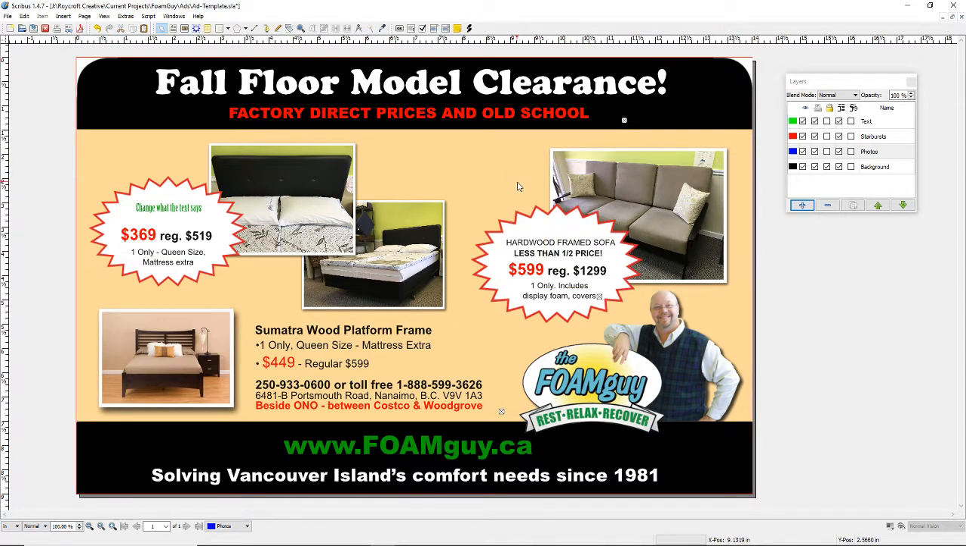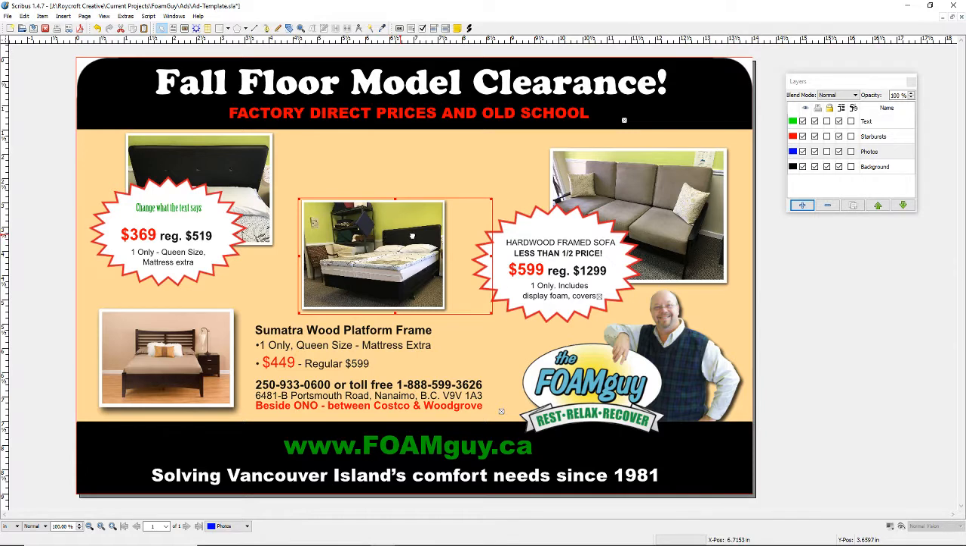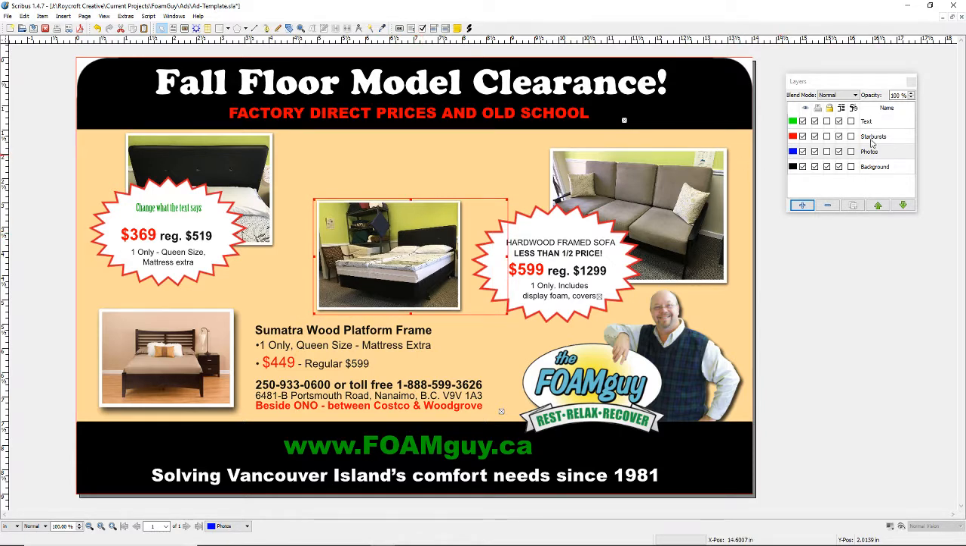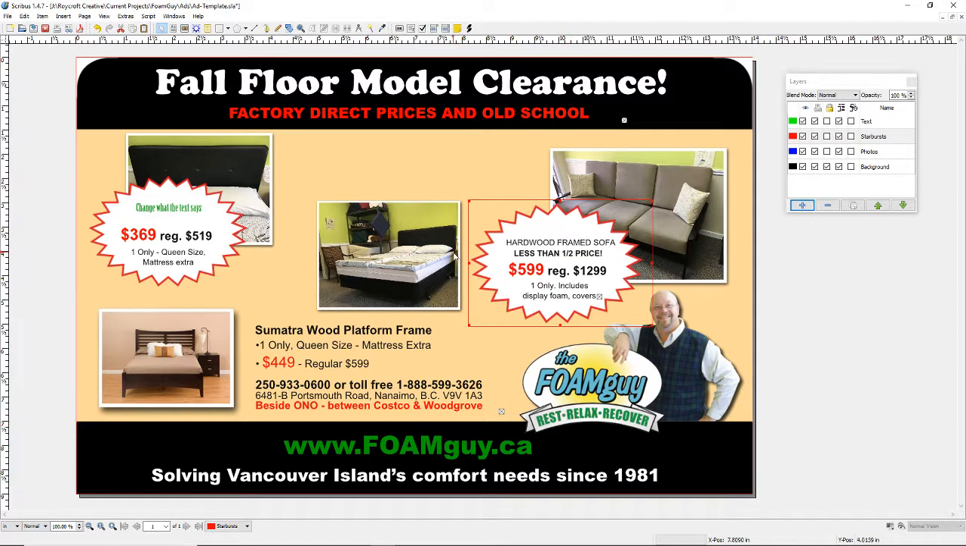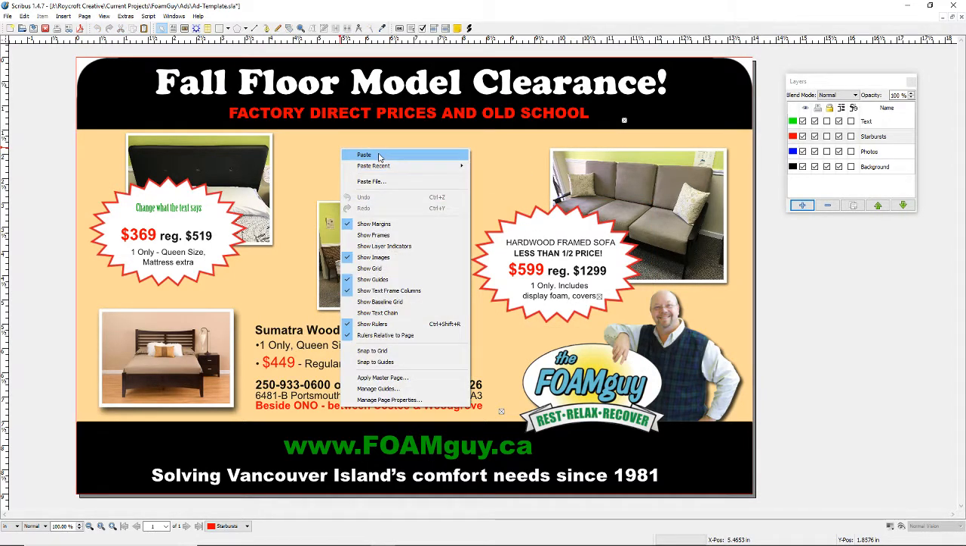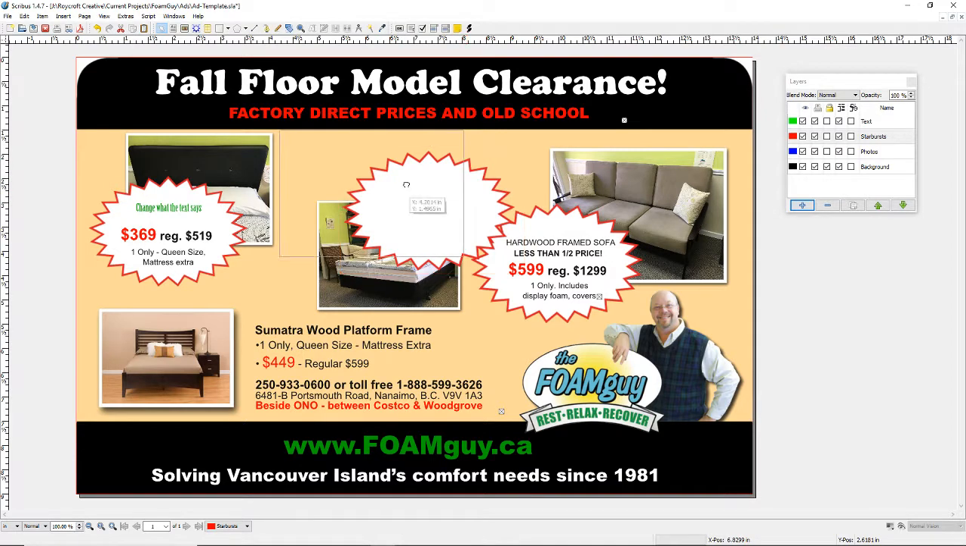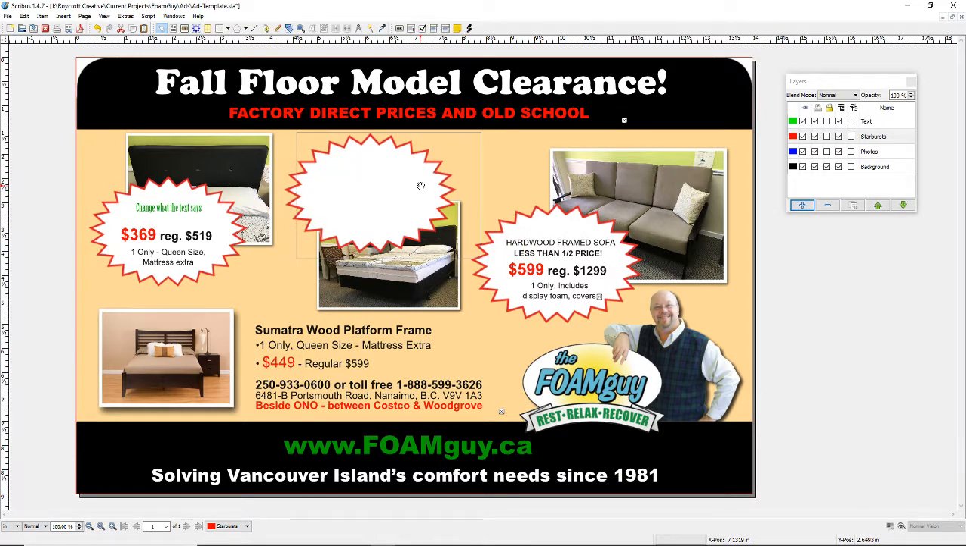Often it's easiest to copy what's there and edit it. So for instance, let's move these guys a little bit. Then I'm going to go to the starburst layer. I'm going to right click on one of the starbursts and select copy. You can click anywhere else, right click, and hit paste. Now we have another starburst to work with.